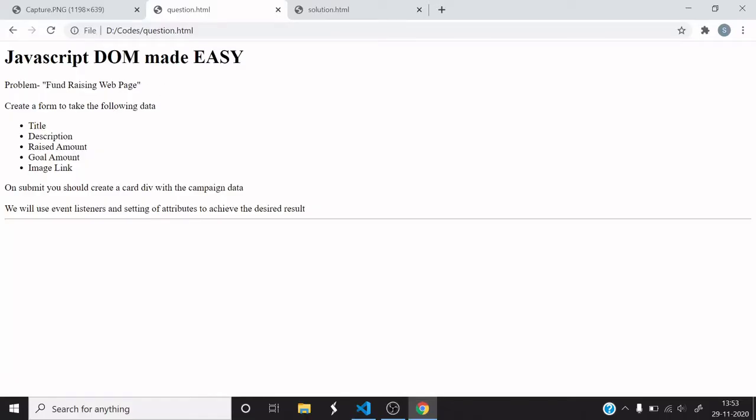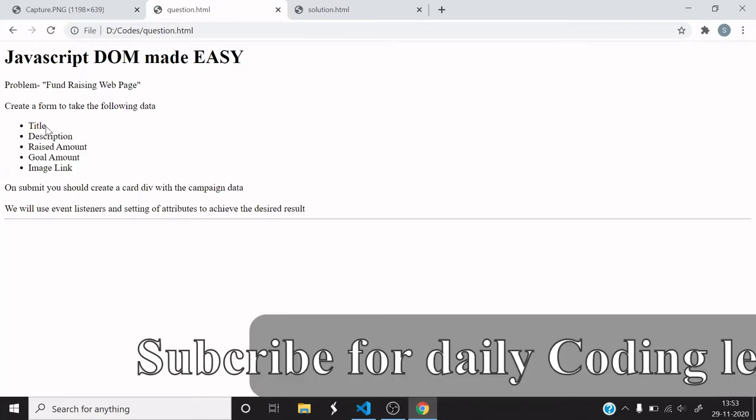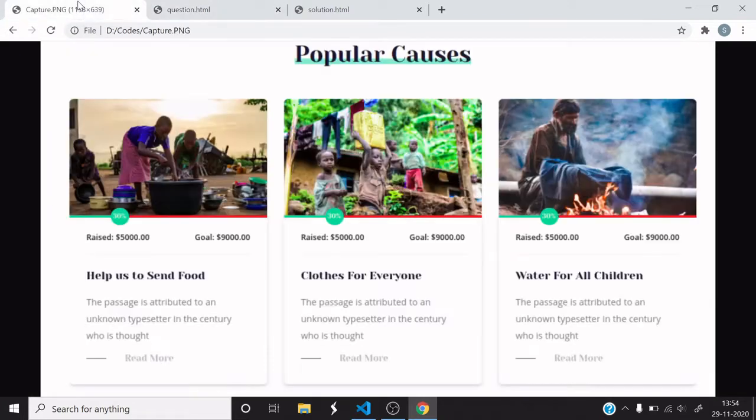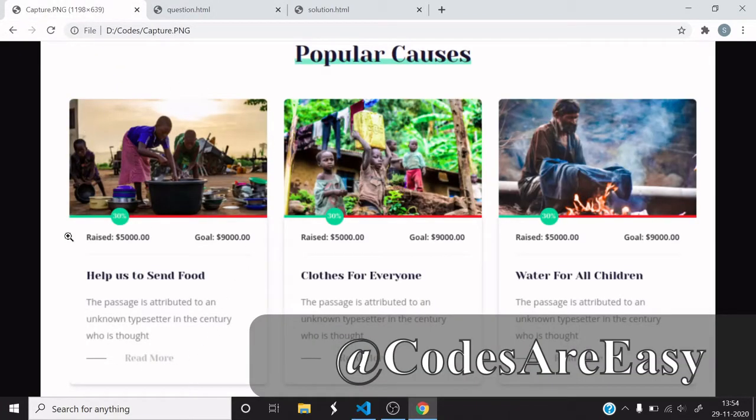So we will be making JavaScript DOM easy today. Our task is, through HTML, we'll be using JavaScript DOM functions and make a fundraising web page. We will take the input from a form which will ask for data, description, raised amount, goal amount, and the image link. And when the user submits this form, we need to create a div card, something like this, on our web page with the inputs provided by the user.